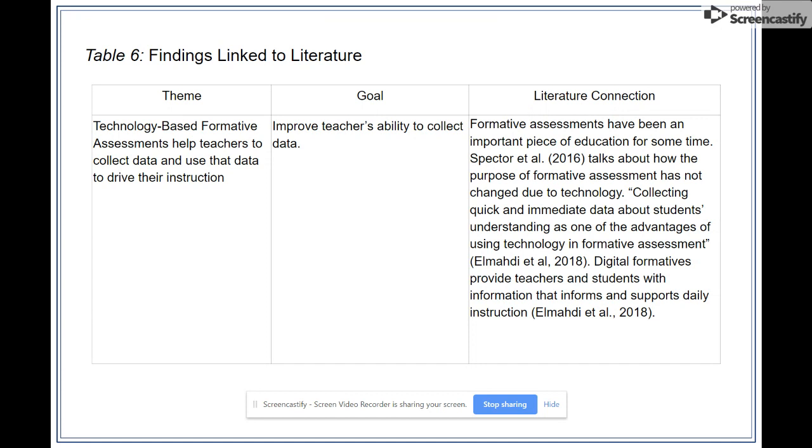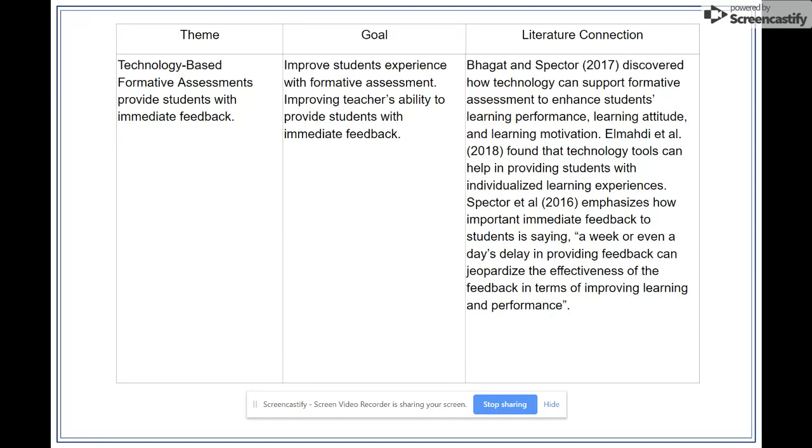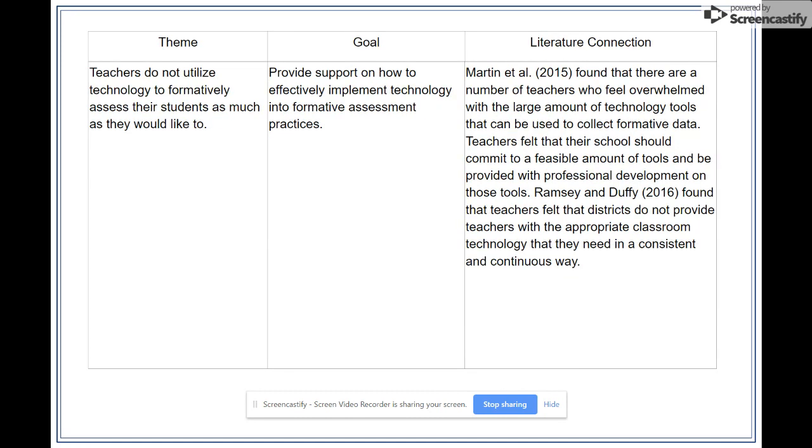My findings were linked to my literature, and the following 3 goals were found. The first goal was to improve teachers' ability to collect data using digital formative assessment. The second goal was to improve students' experience with formative assessment, improving teachers' ability to provide students with immediate feedback, again related to technology-based formative assessment. The third goal was to provide support on how to effectively implement technology into formative assessment practices.